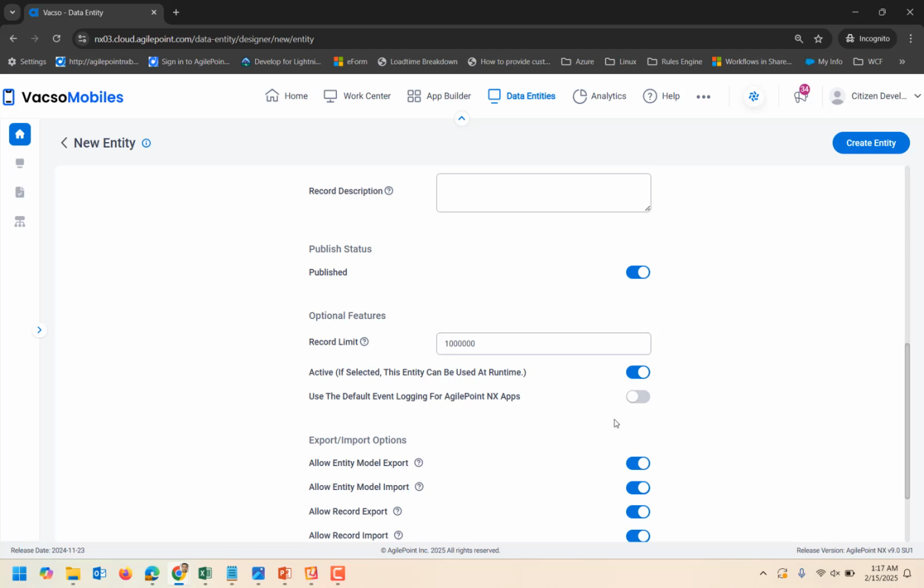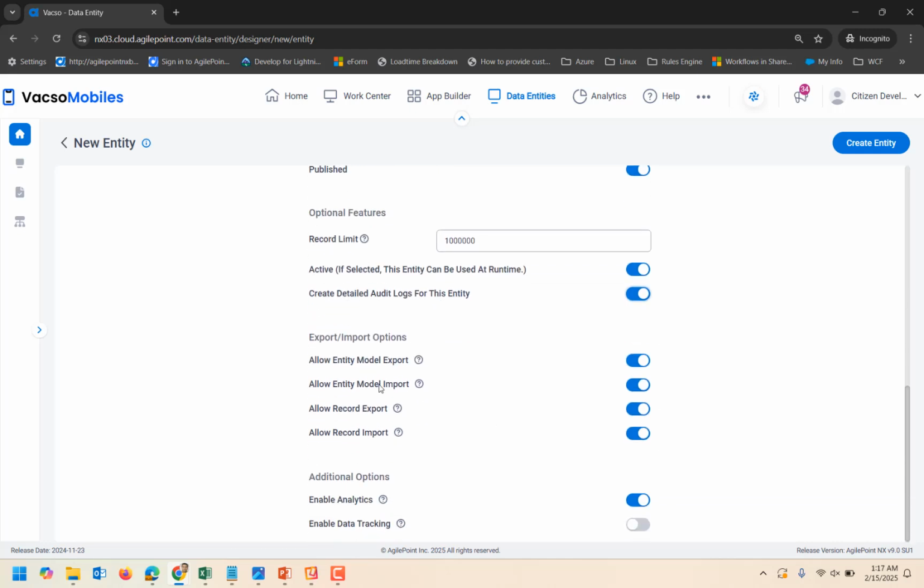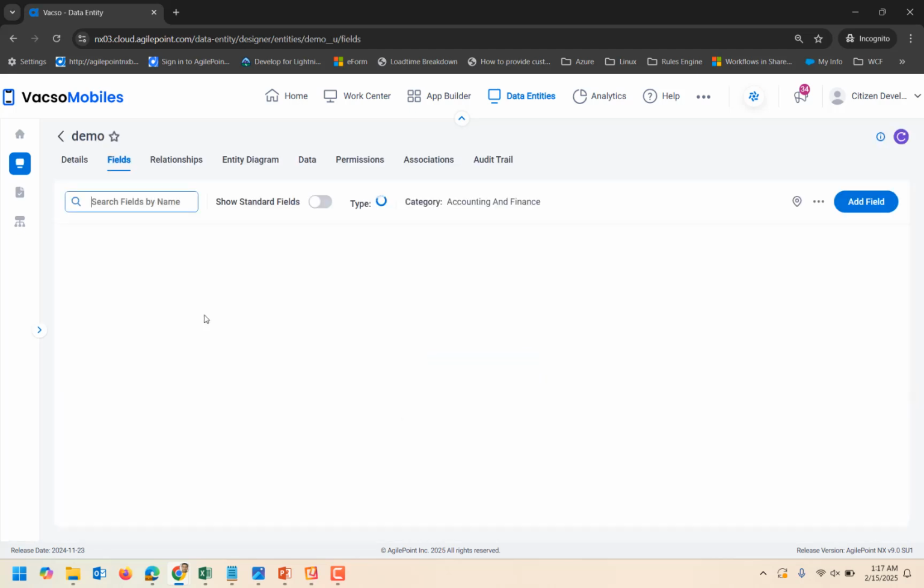I can set up some miscellaneous parameters, such as whether this entity should be published, what the record limit is, whether I want to enable audit logging, whether I want to enable import and export of both data as well as metadata from one environment to another for this entity, or whether I want to report against it. I can even enable field level tracking. If a value in a field changes, it will capture who changed it and what value it was changed from. I'm going to go ahead and say create entity.